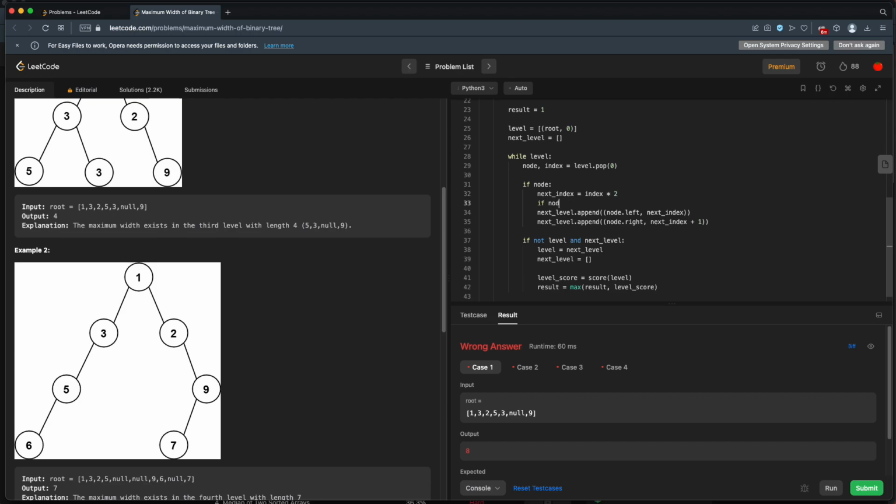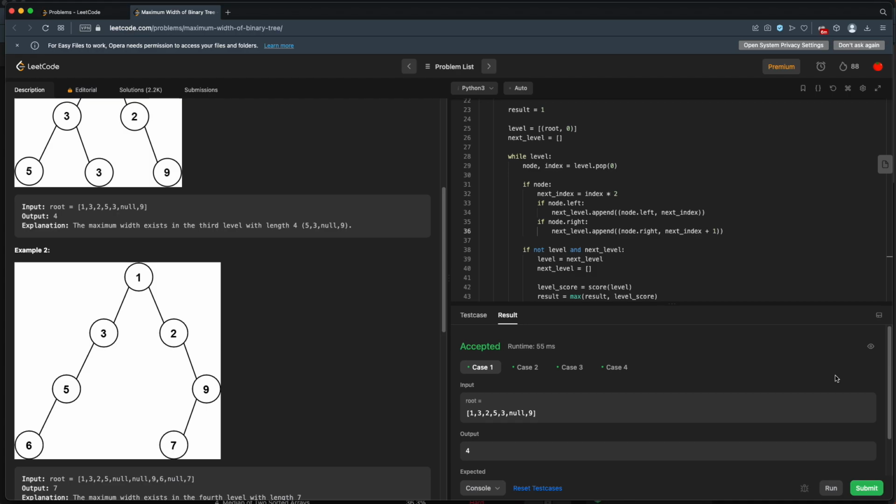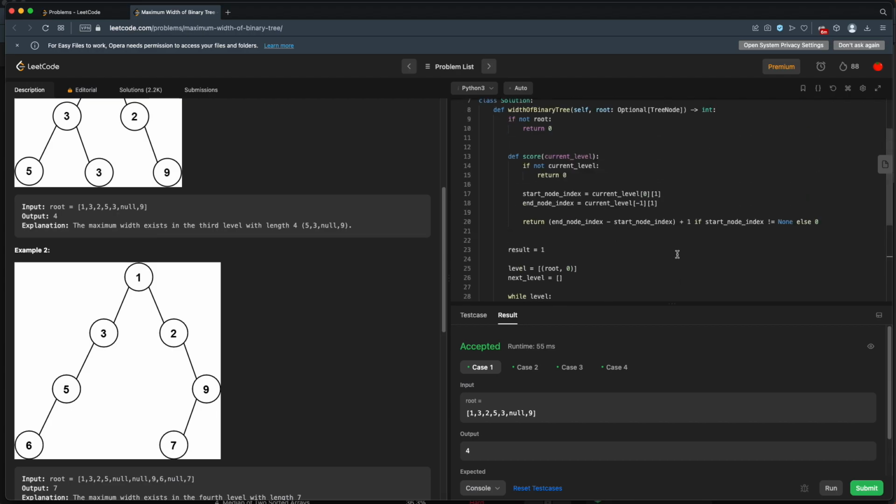So if node.left, then we'll push the left. And if node.right, then we'll push the right. Okay, let's see if that makes a difference. Okay, that was the problem. I was actually pushing on Nones, even though I explicitly said I didn't want to do that. So yes, now we're going to check. If we have a left node, then we'll push the left node on, and if we have a right node, then we'll push the right node on. Otherwise, we don't push on any empty nodes.